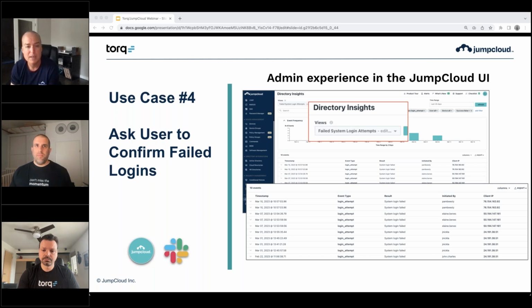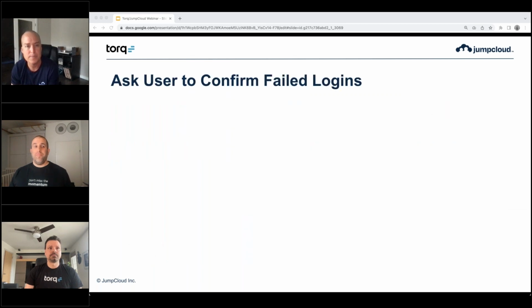There's a predefined list called failed system login attempts, so it's an easy way for you to filter down into these failed logins. You could further filter down based upon time, or based upon the user and various attributes. But the thing I like about what we're going to show in a second is the ability to set what that threshold should be and get a notification that you have a large number of failed logins. So Eric, go ahead and take over.